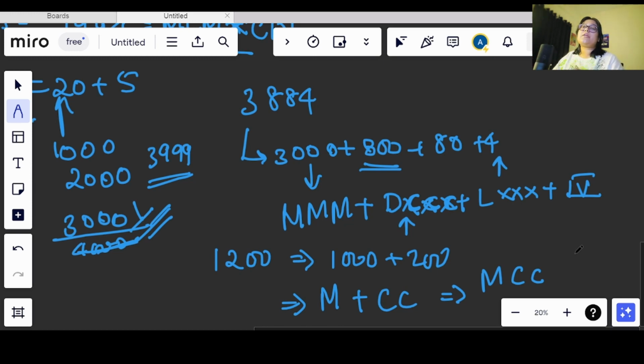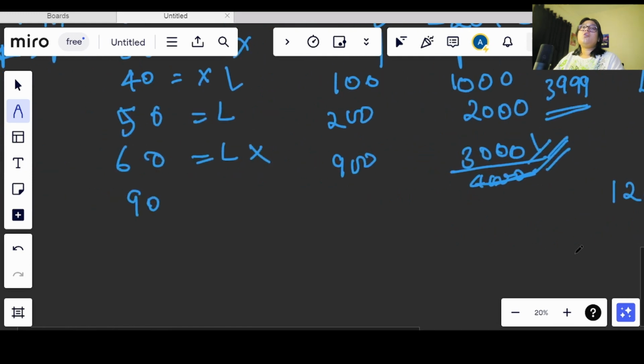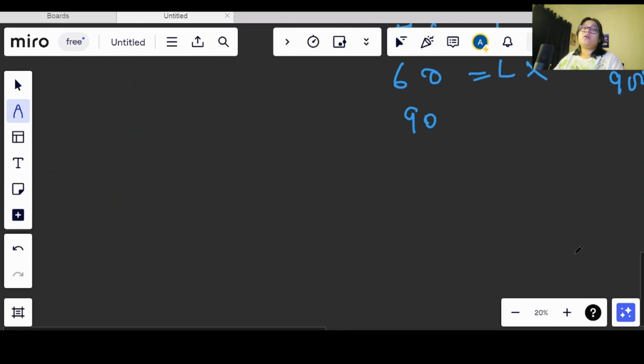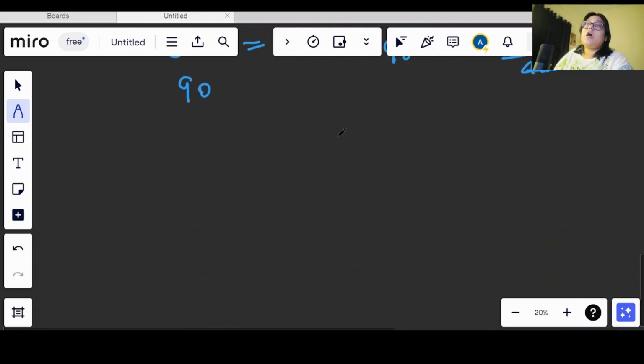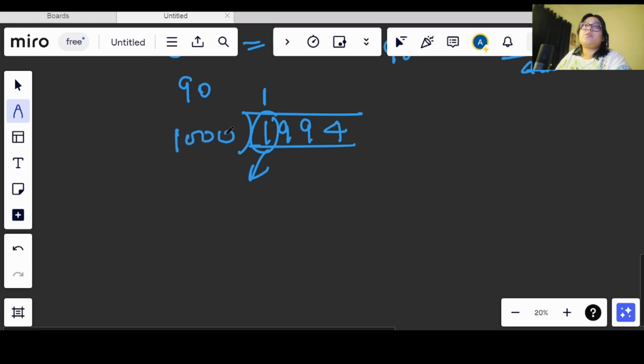Now how do we split that, right? So we will be following the basic approach for this, okay? So how do we do that? We will take the number given from the example only. For getting this 1000, what we have to do? Let's say we have here 1, right? So we will be dividing this by 1000, okay?